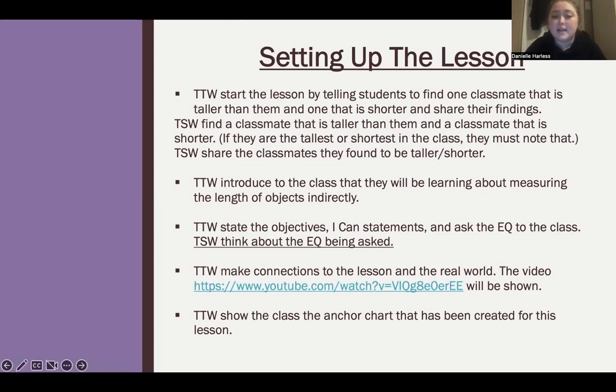So to set the lesson up and encourage the motivation for the students to be engaged in the lesson, the teacher is going to start by telling the students to find one classmate that is taller than them and one that is shorter. So this is where the students will go around and find one just by looking at them, without measuring them or seeing how tall they are. They'll find one that's taller and one that's shorter, and then they'll share their findings after everyone's done. If they find that they are the tallest in the class, so nobody's taller than them, or if they're the shortest, nobody's shorter than them, they'll share that in their findings.